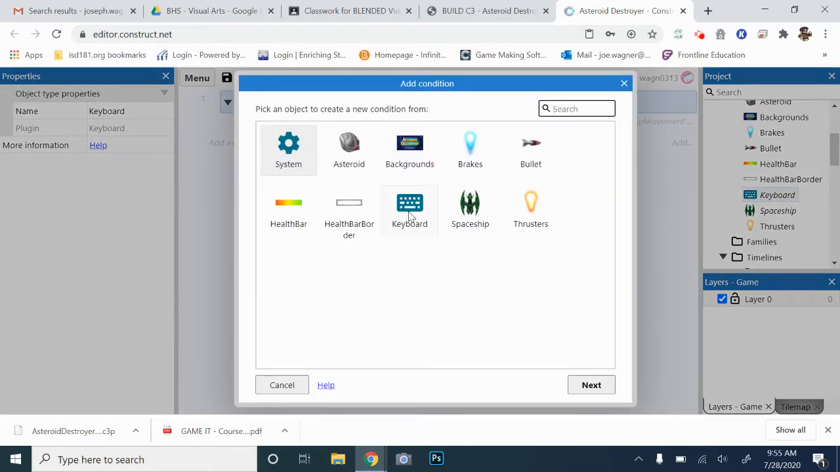Okay. And then we're going to do a keyboard command. So you're going to double click on keyboard. Now, if you don't see the keyboard here, it means you missed that last step. You didn't actually add it into the game. So go back, rewind a little bit, add the keyboard into the game, and then it will appear here.